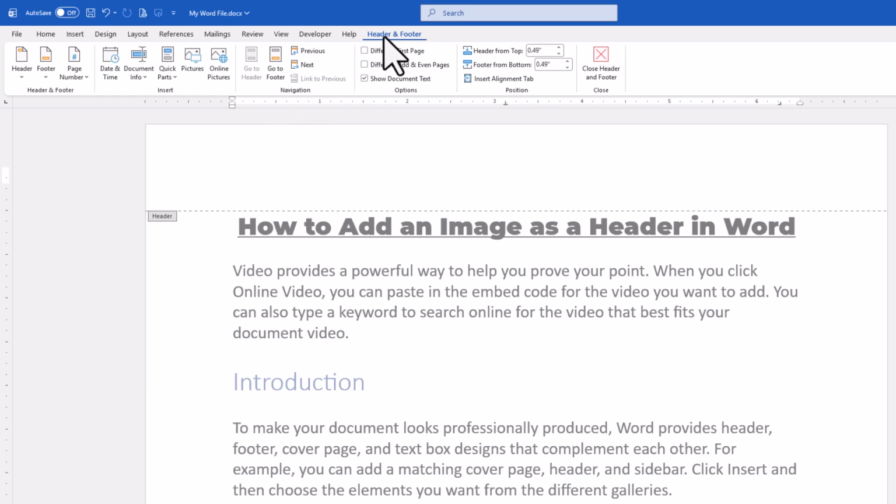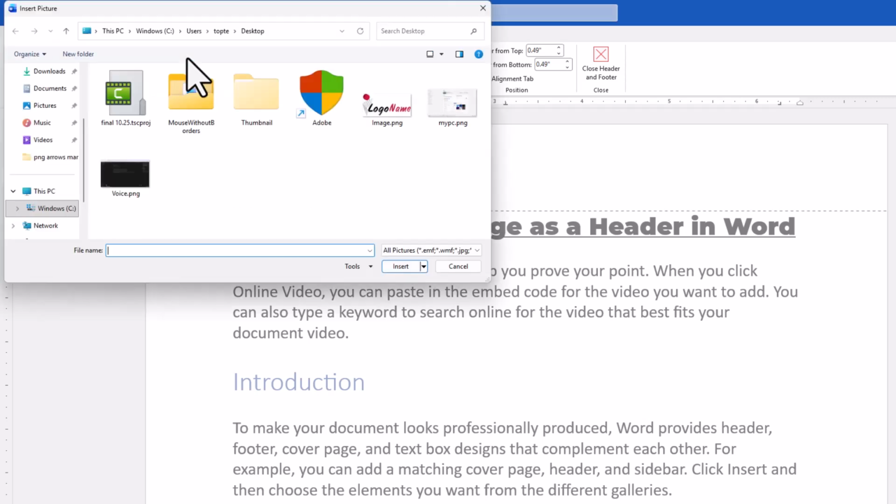On the Header and Footer tab, click Pictures to insert an image from your computer, or choose Online Pictures if you want to use an image from the web. Select your picture and click Insert.